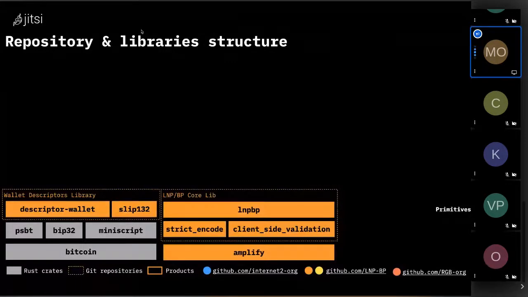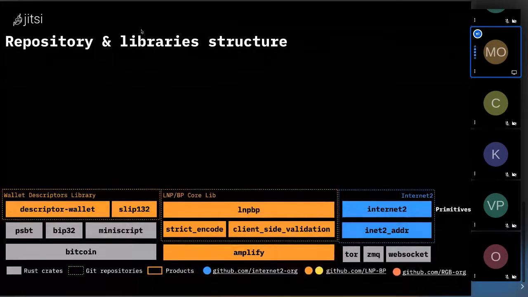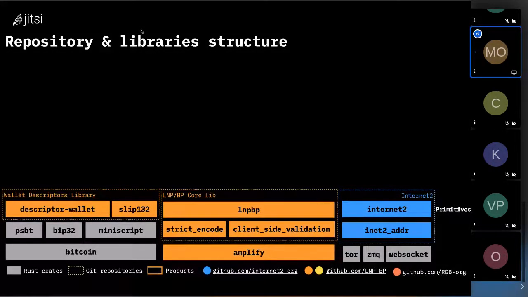And the third set is the set related to networking, this Internet2 repository, and it contains 2 libraries. The Internet2 addresses library, which allows you to use Tor addresses alongside IP addresses without the need to integrate ZeroMQ or anything like that. And there is Internet2 that actually does the networking on top of that.